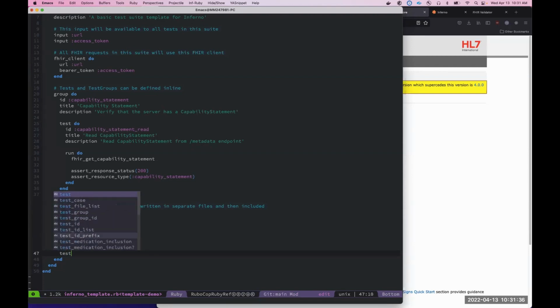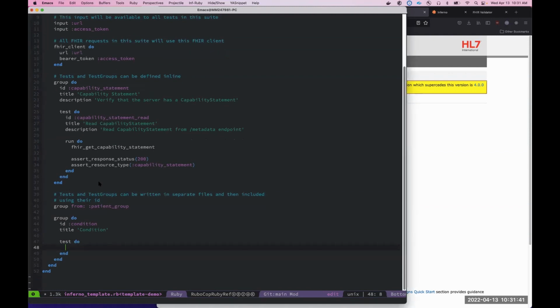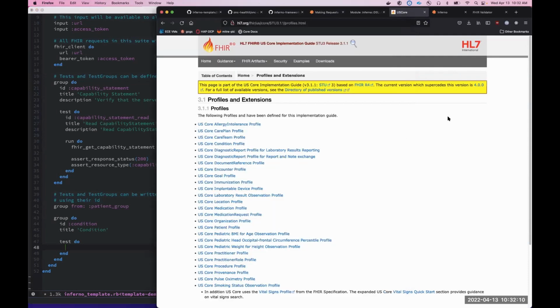So then if I want to add a test, I can say test do, just like up here, and a test gets a title and a description. So for patient, I had us input a patient ID, and then we just did a read. I don't know any condition IDs off the top of my head, so I don't want to just have to go look one up and do it. If I have a patient ID, I should be able to search for a condition for that patient. So let's go and see what US Core says for conditions.